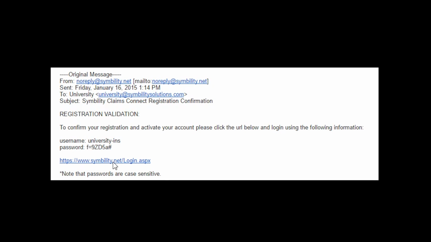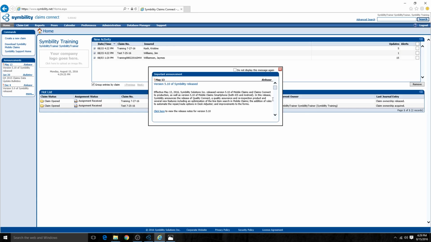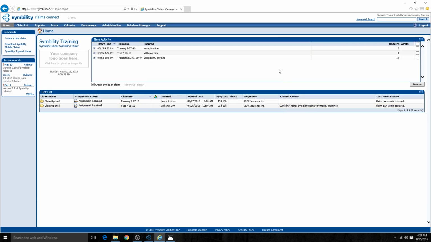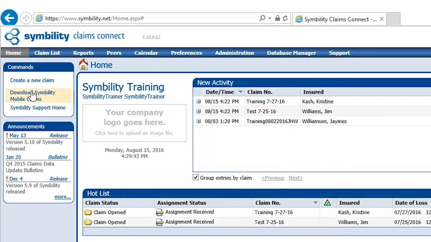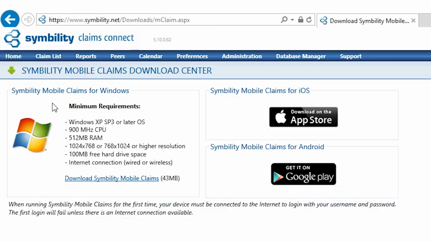So once you've created your account, you've received your username and password, and you've activated your account, the next thing you'll have to do is install mobile claims. Mobile claims is where we're going to do most of our work. Once you've created your account and you've confirmed and activated it, you'll log into Symbility Claims Connect. So again, that's navigating to Symbility.net. And up here in the commands panel, in the top left-hand corner, there's a link that says Download Symbility Mobile Claims. You'll click on it, and it takes you to this screen. It says Symbility Mobile Claims Download Center. You'll click on the link, Download Symbility Mobile Claims.